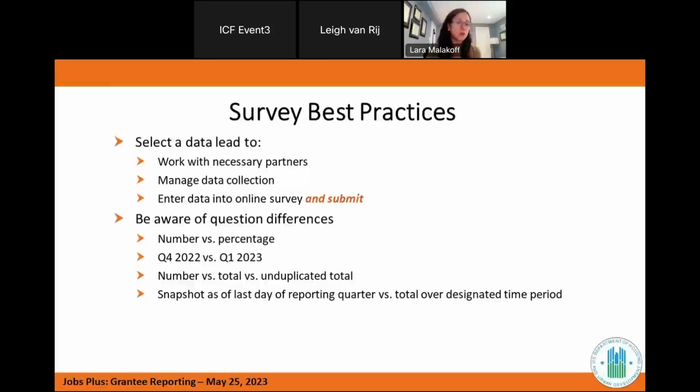Pay attention to whether you're reporting a number versus a total across the whole grant versus an unduplicated total. And we'll talk a little bit more about that. And then I think there are some questions that really ask for a snapshot as of the last day of the reporting quarter versus a total number of something or someone over a designated time period. So just be aware of those kinds of differences among the questions.